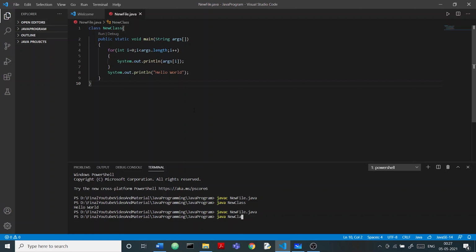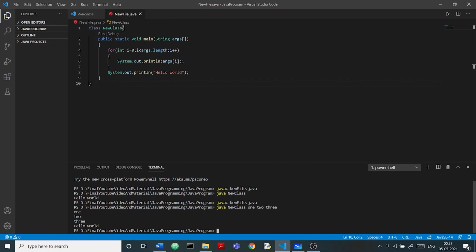Therefore, I will write new class, and I am going to provide the command line arguments, which are going to be stored in this args array. As we have used a for loop to print whatever is stored in args, it is going to print that. I'm going to provide the command line arguments as 1 2 3 and hit enter. You can see that 1 2 3 and hello world is printed. So args basically stores the command line arguments provided by the user.